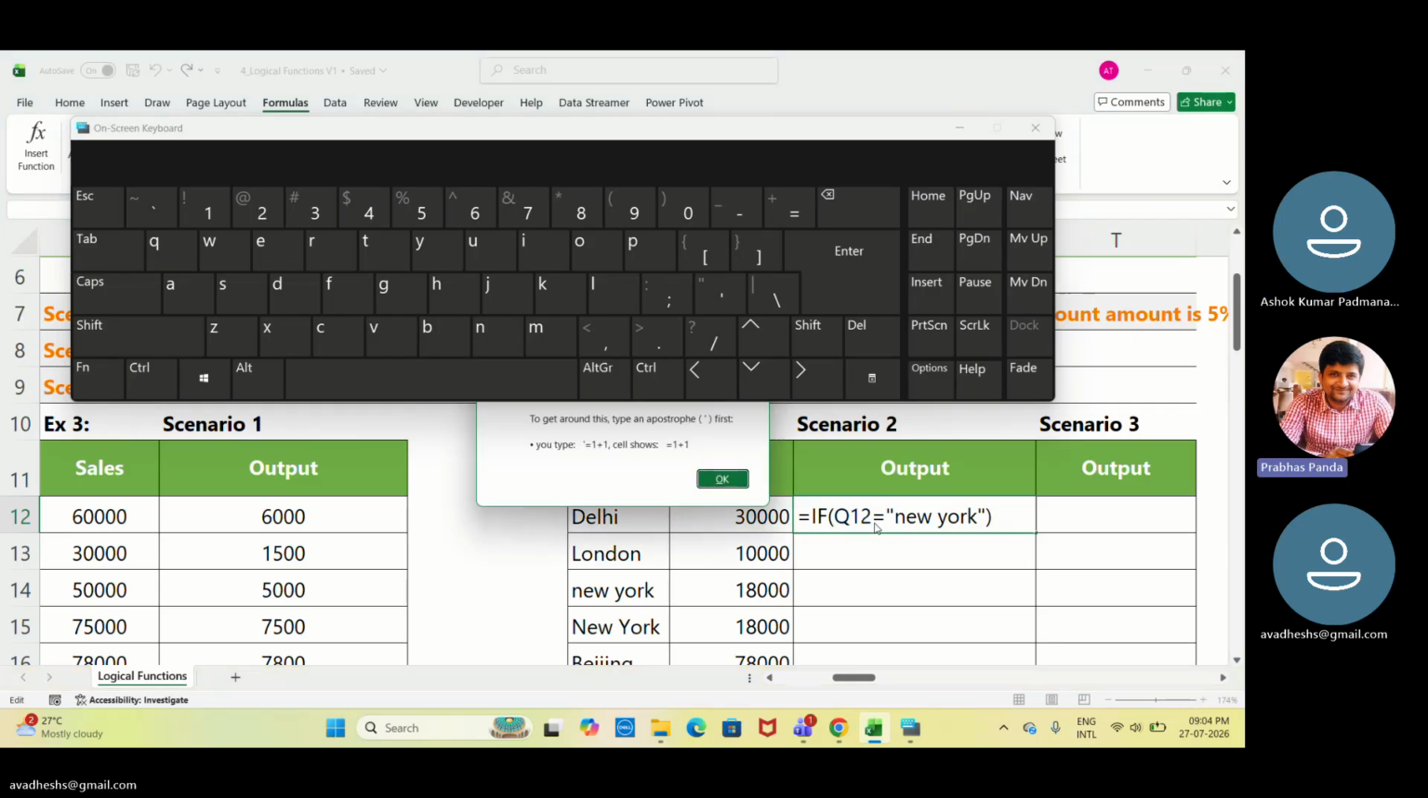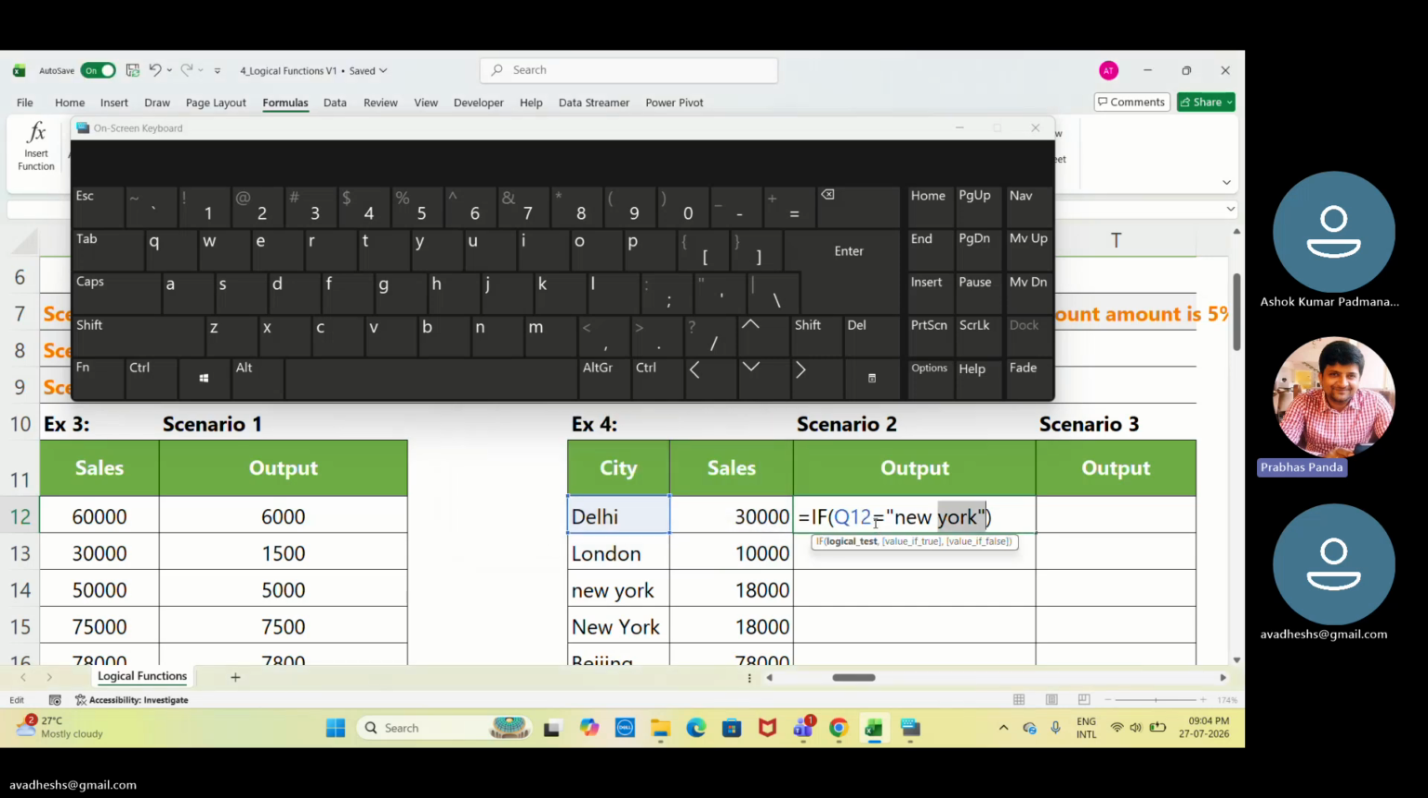Equal to, now enter. Okay, better you restart the system. Is it a Dell laptop? Avdesh, is it a Dell? So the Dell laptop is a problem. Probably one restart will be better. Close this Excel, restart once and join. Let's see.